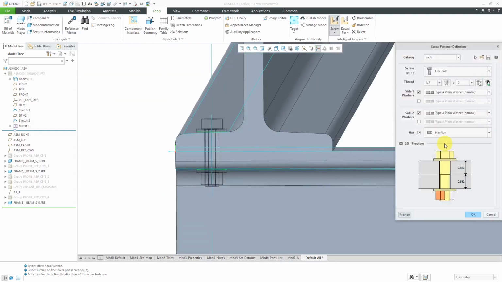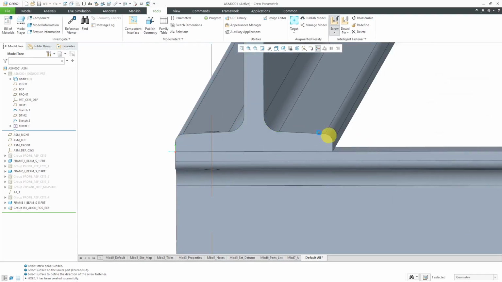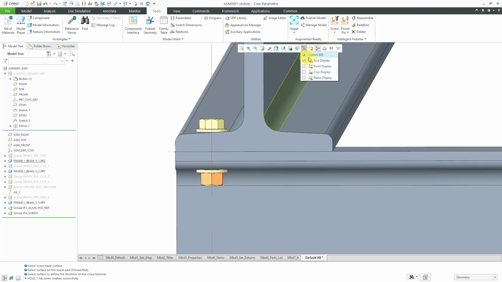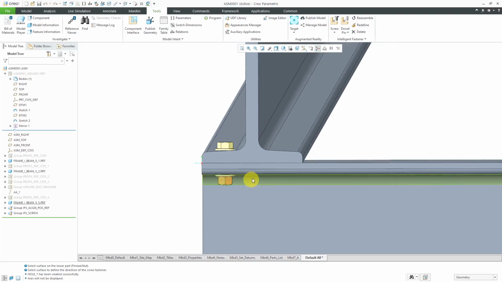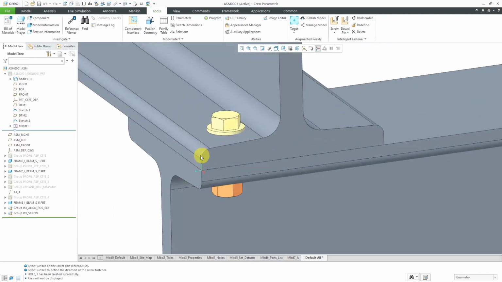Let's click the OK button over here. That looks much better. Let's click the OK button over here. And so now I have my fastener placed in here the way that I want because we defined the orientation.